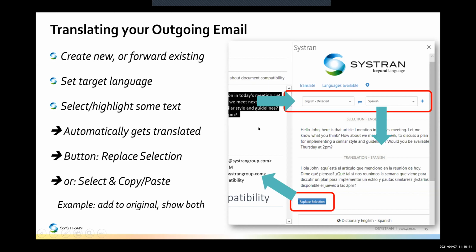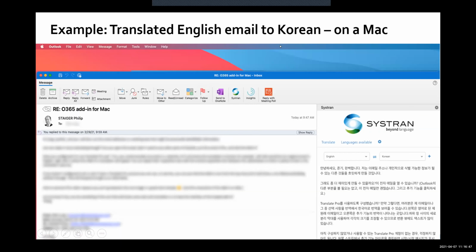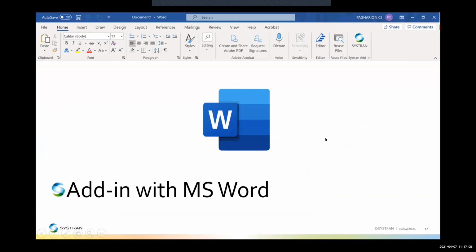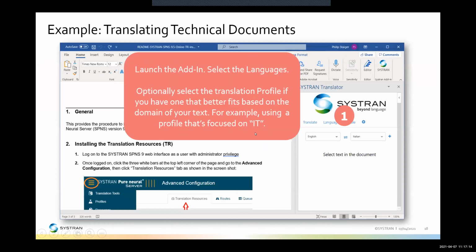So here is an example where we actually do that for an email that we translate to Korean, and this was on a Mac. So, as a summary, we click the SYSTRAN icon right there. You see the interface. You can grab this. There's a vertical separation bar. You can adjust how much of it is showing the translation side, how much is the original. Very natural use case here. And then let's take a look at a few others. There's an add-in, the same thing for Word, Microsoft Word.